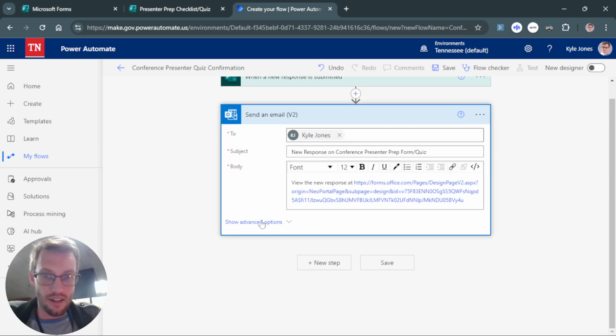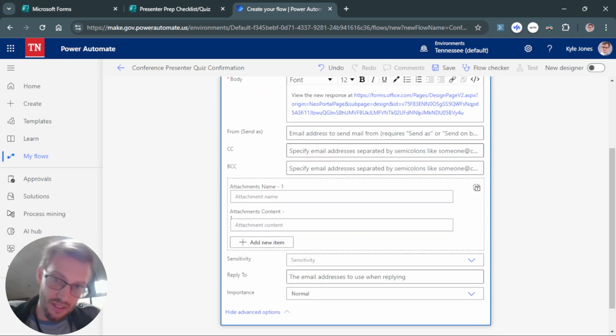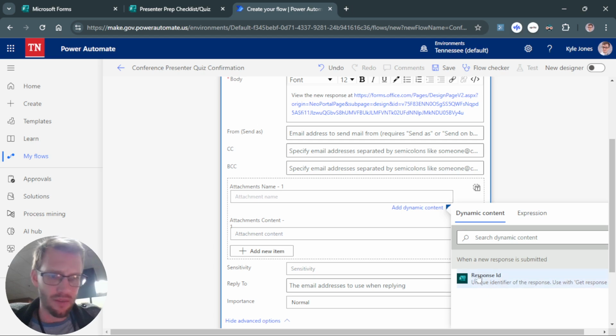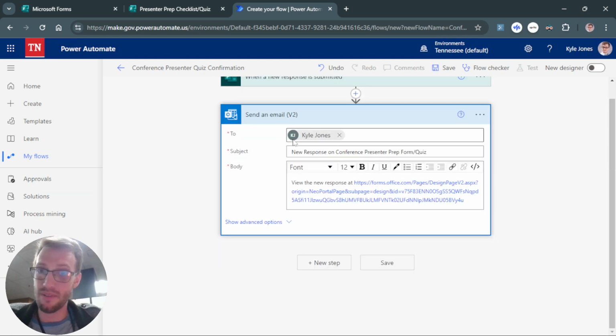There are fancier options: you can CC someone, blind carbon copy somebody. You can add attachments if you had files uploaded into it. I don't think I can get that to work because, again, my questions aren't showing up over here. So I'm going to leave all that alone. So we can just close all that up. There we go. Name, subject, body of the email, and then hit save.